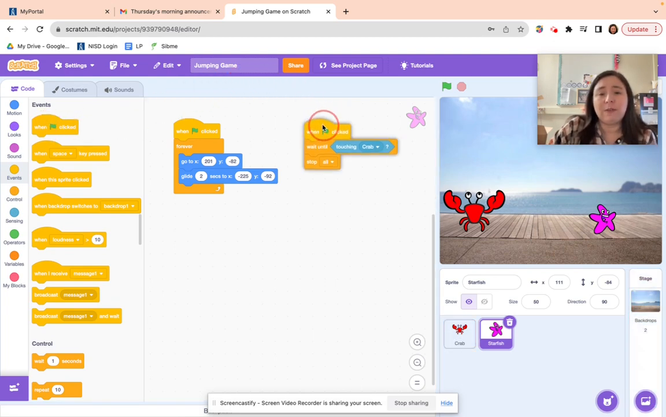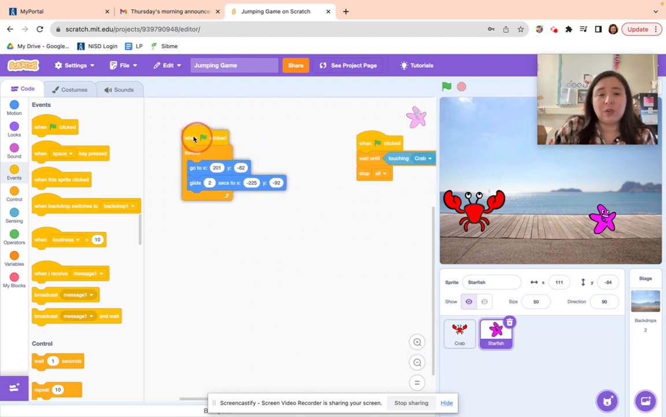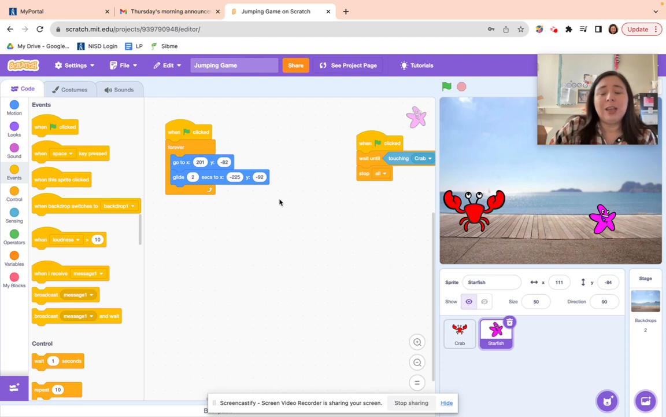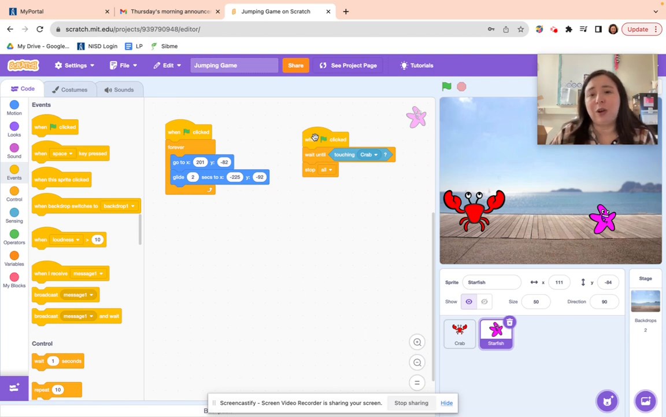Notice for your starfish, you have two separate codes. This code right here is running the starfish to make it move across. And this code is going to make it stop when it touches the crab. So this time I'm going to push play. I'm going to jump once, and then see if I hit the starfish, if it stops. You can see he just hit the starfish a little bit. That's not a good thing. But it works, so that is actually a good thing.